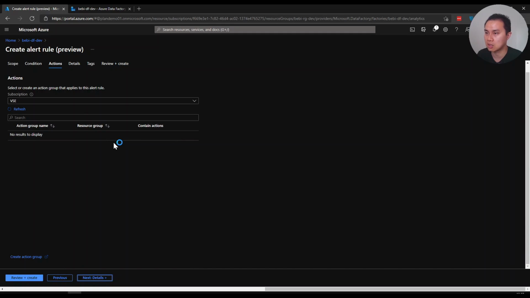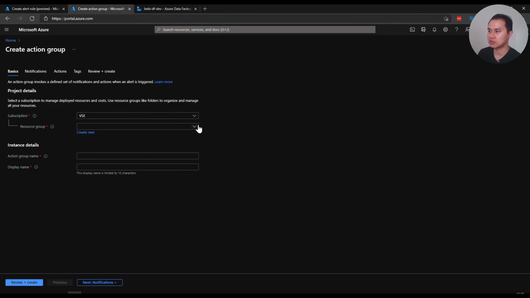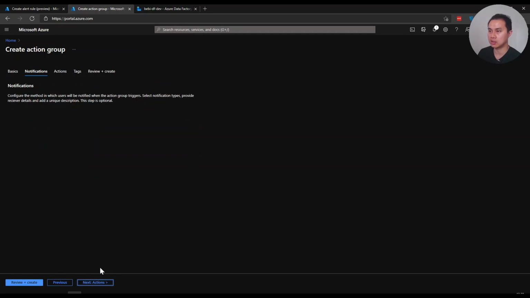And next, I click Actions. And Action Group, this is basically what you want to do with the alert. And I want to send an email to my email. So I'll create an action group because I have nothing. From there, I get this screen. I'll just create AG1. You can name it whatever you like.